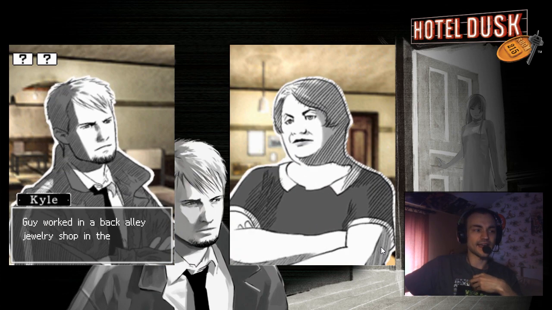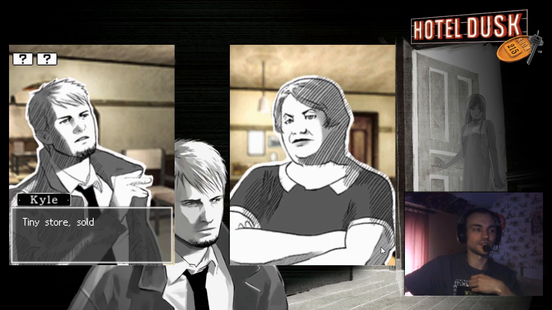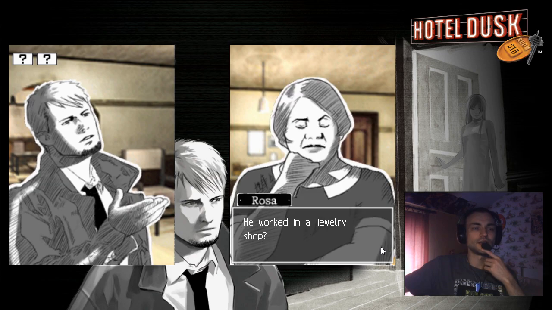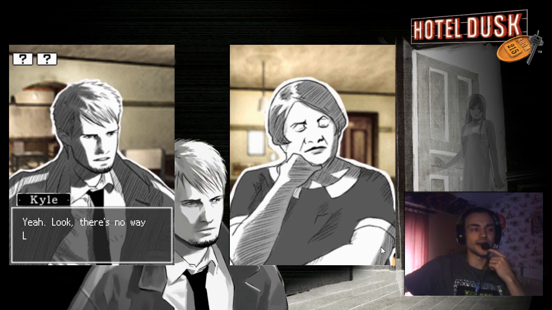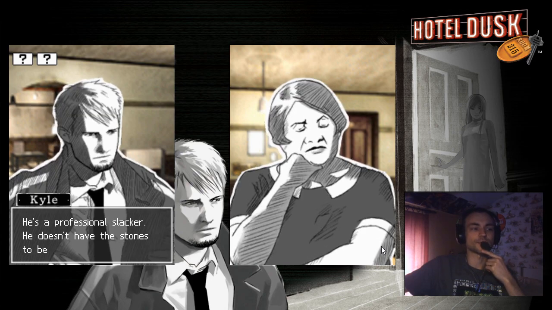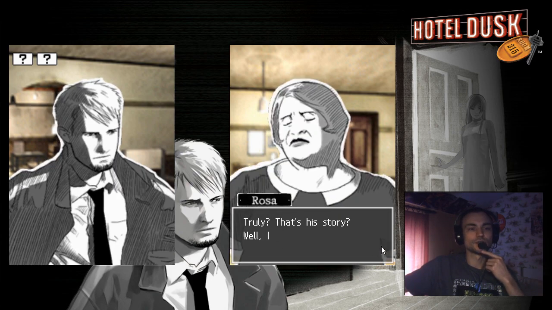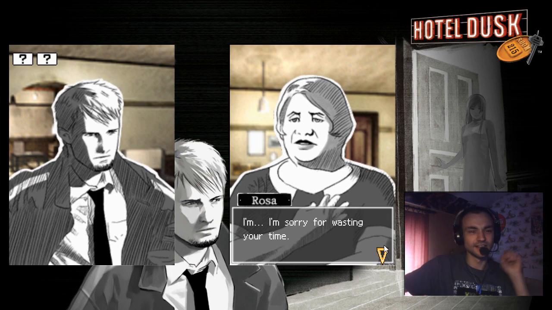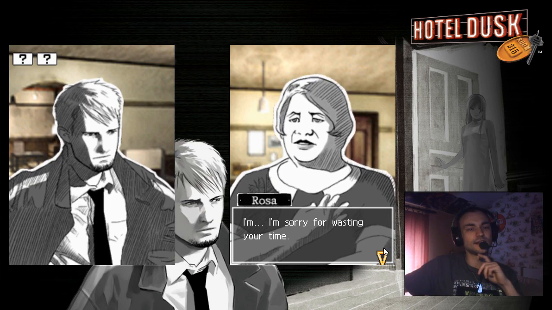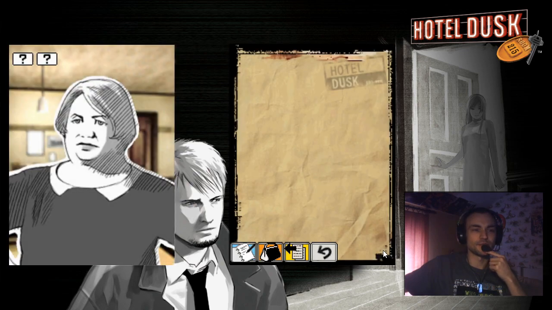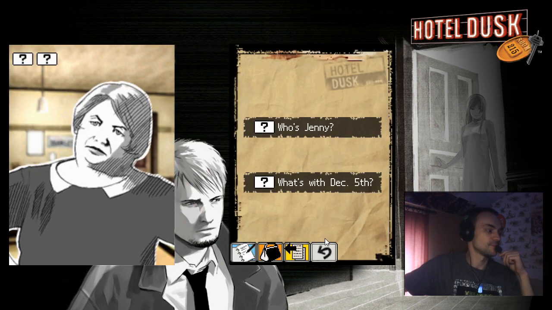Guy worked in a back alley jewelry shop in the East Village. Tiny store, sold nothing but crap. Nobody ever shopped there. He worked in a jewelry shop? Yeah, look, there's no way Louis was ever a criminal. He's a professional slacker. He doesn't have the stones to be a crook. Truly, that's his story? Well, yeah, I prefer that outcome, actually. Because otherwise, Louis might rat me out if I rat him out first. I'm sorry for wasting your time. I think that's the best outcome possible.